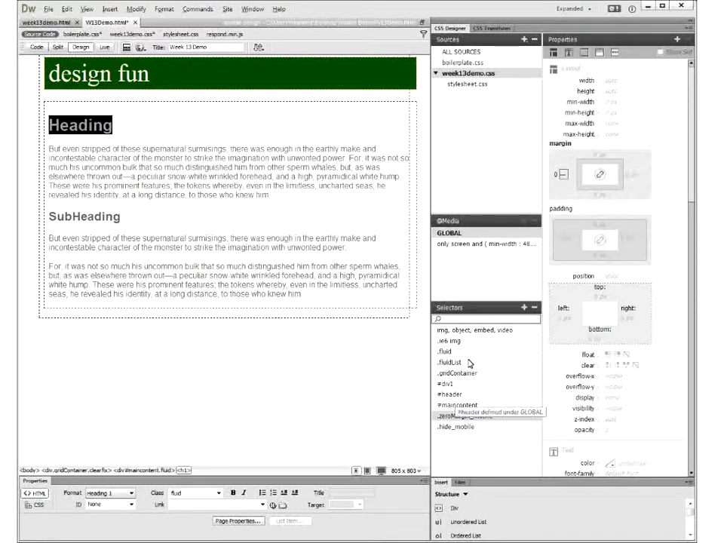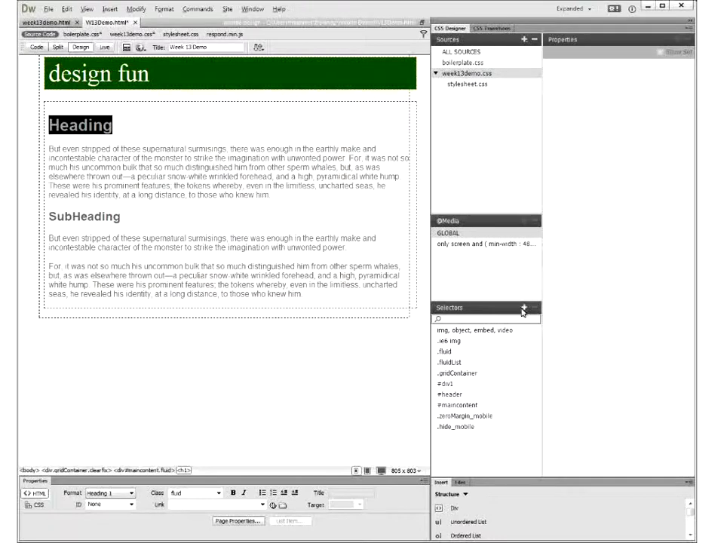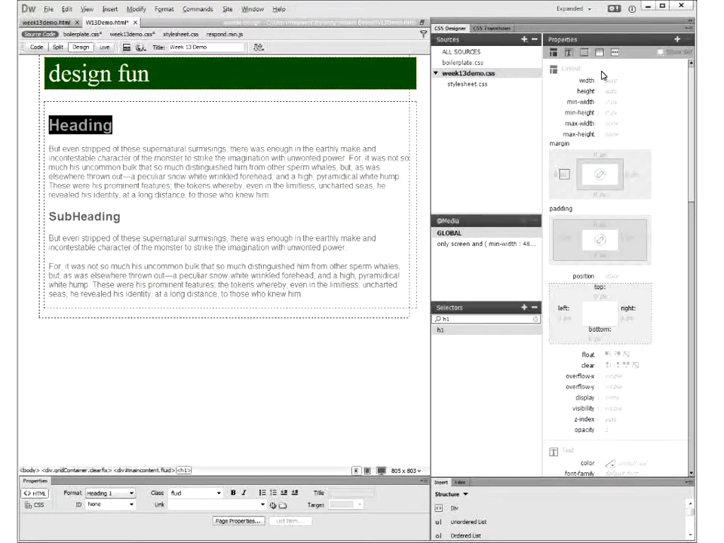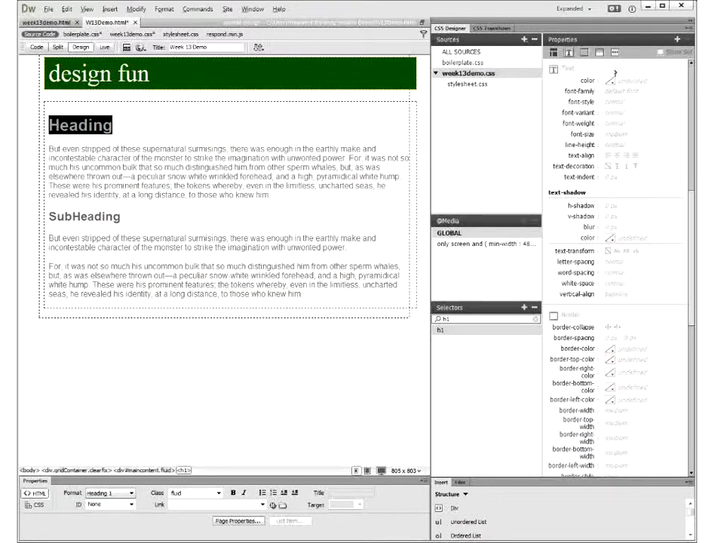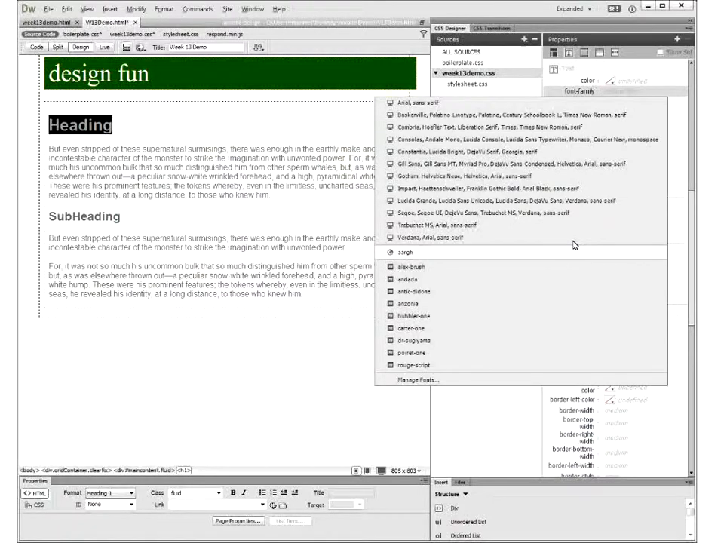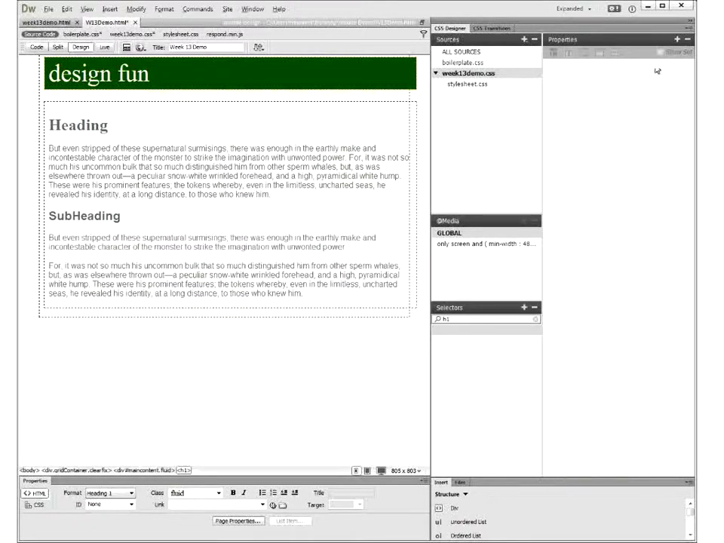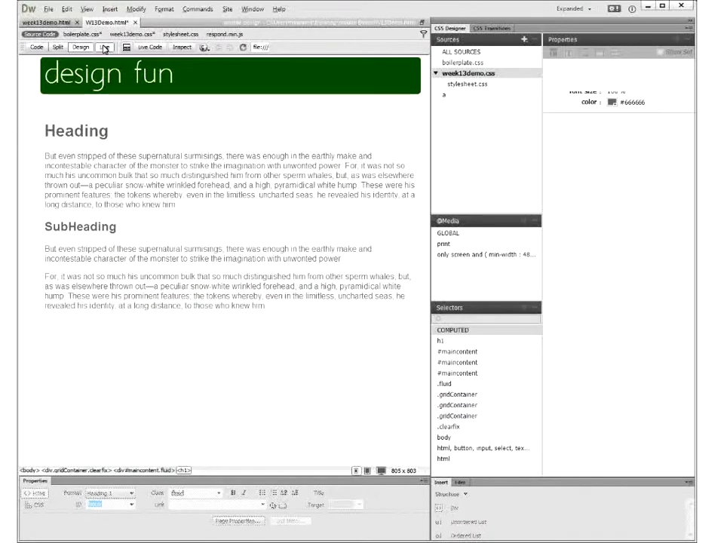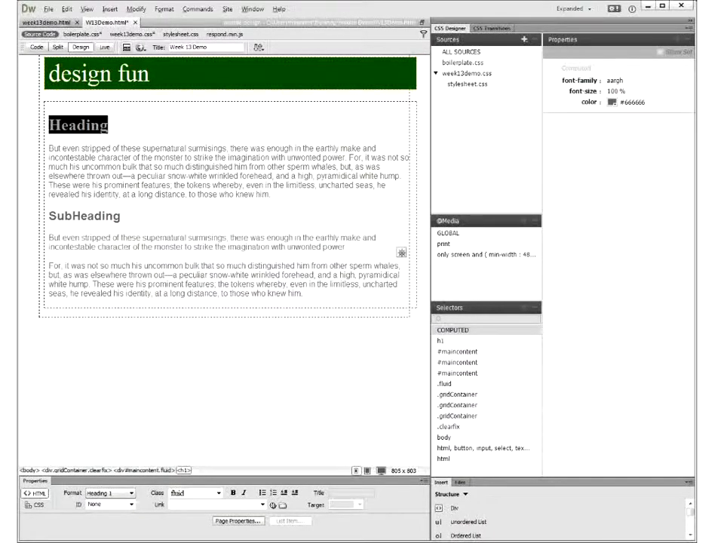Oops. What happened to our tag selector? There we go. That will also be ARG. Did it pick it up? No, it didn't. Okay, what happened here?